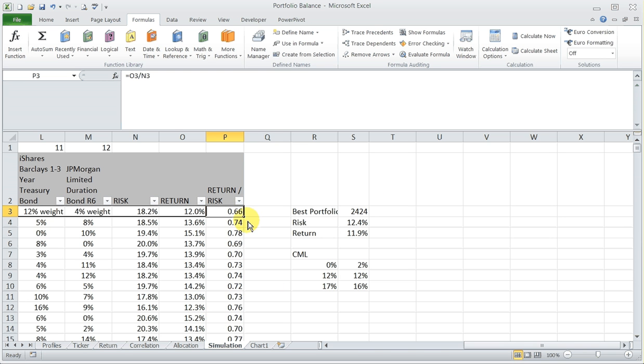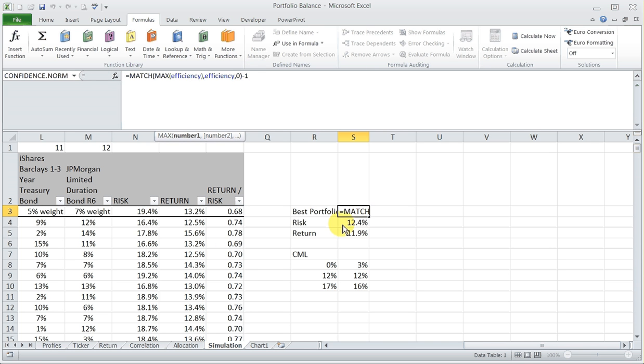So to find the best portfolio, well, number one, you want to know what the maximum number is, the maximum efficiency, and then you want to match that number inside this array, the same array we're working with, efficiency, and then subtract 1 because of the header row there. And once you do that, the best portfolio will show up as the ID number for the portfolio back on the left.